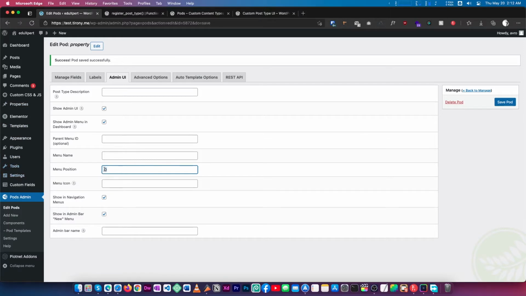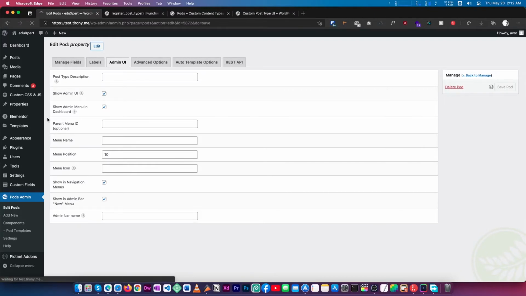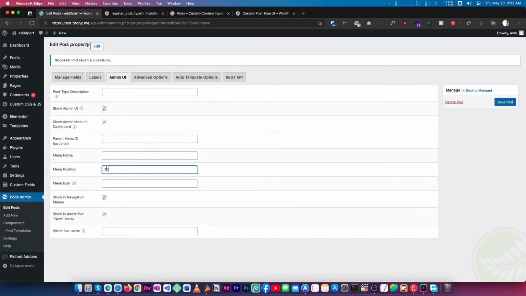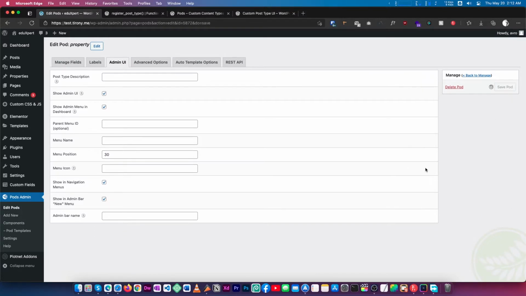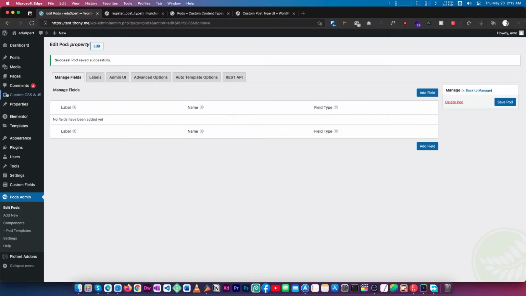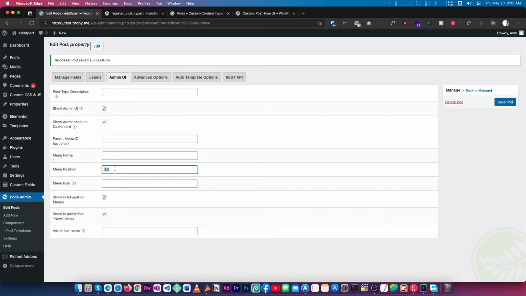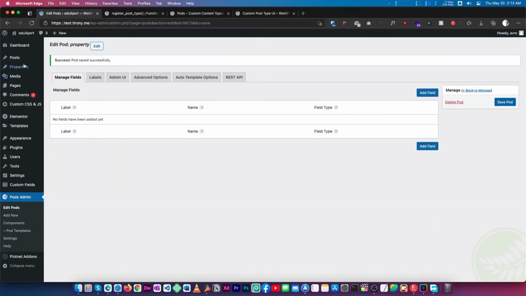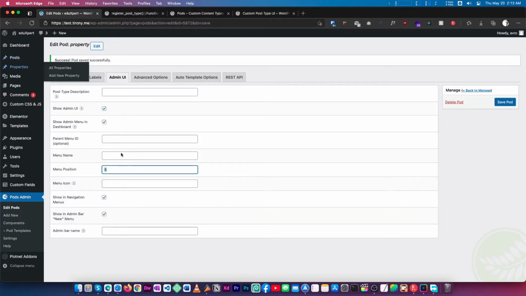For example, let's set the menu position to 10, and if you save, as you can see, Properties is now here. If you set it to something like 30, as you can see, now it is here. If you want to set it in a higher area, like this area, we can do it from here. Let's set it to 5. As you can see, it is now just under our posts. So you can change the position of our menu from here.